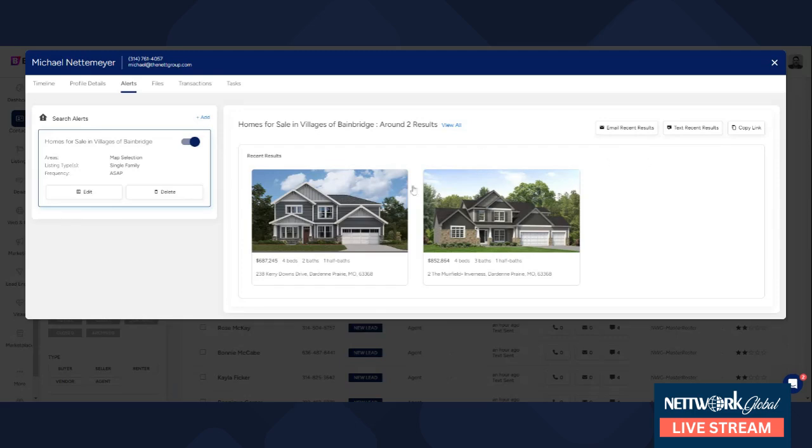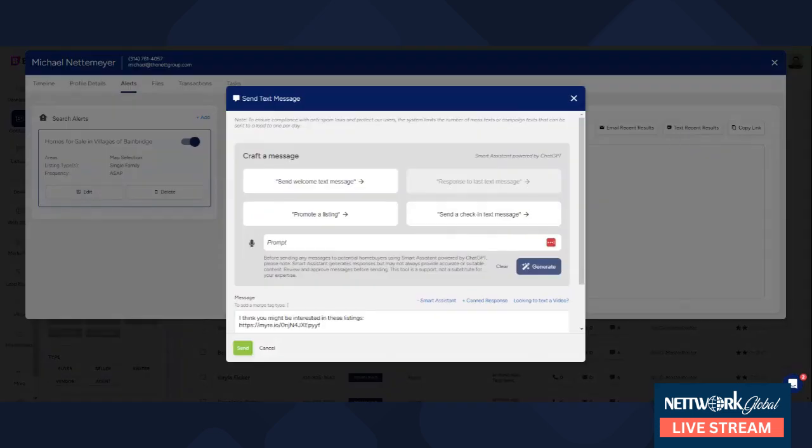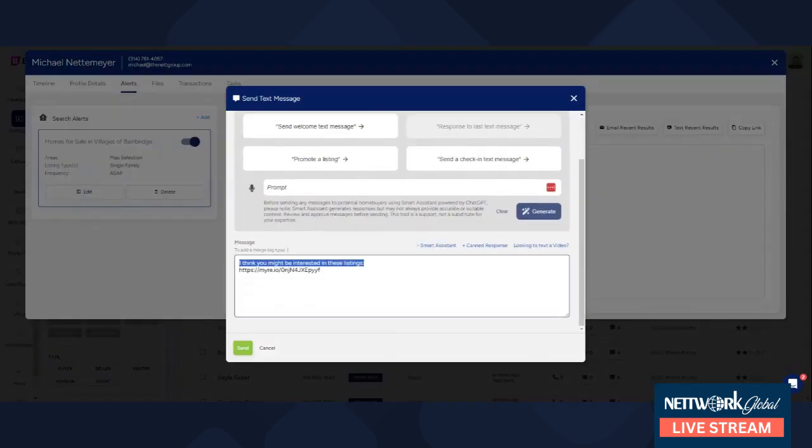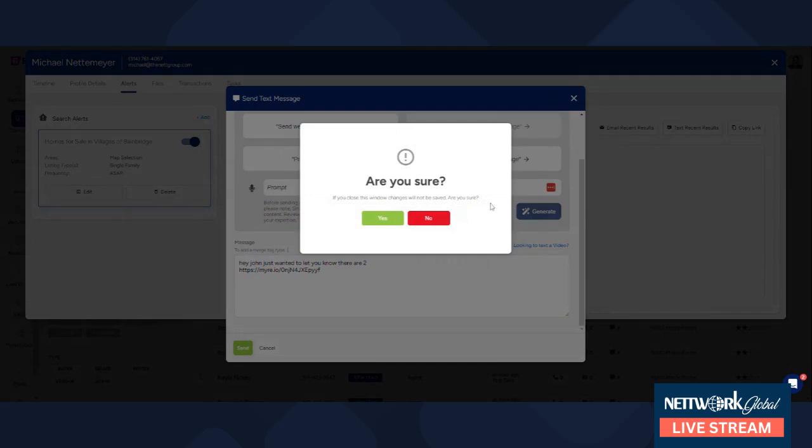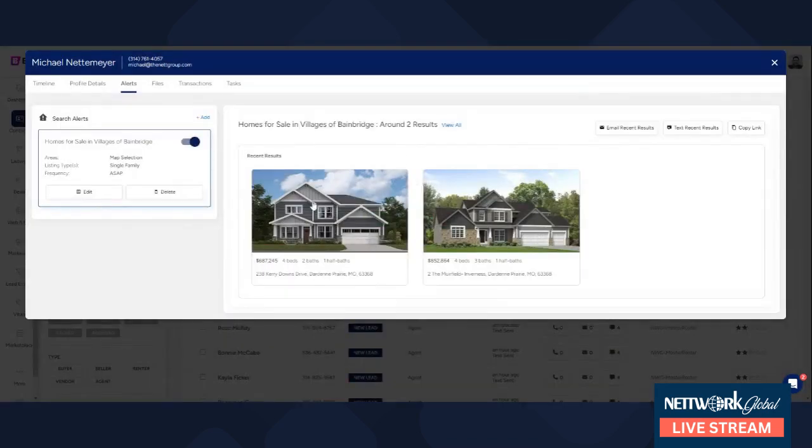Now, what you could also do is when you first initially set this up, it shows I have two properties. You could email these to the client or text them as well. If I wanted to text, I could do this, and it drops in an auto thing with a link. But I could just say, hey, John, just wanted to let you know there are 2 new homes active in your subdivision. Just wanted to keep you up to date with everything going on in your area or in your subdivision. So I could text that to him and just quickly hit send, and then he can click this link and view the properties.